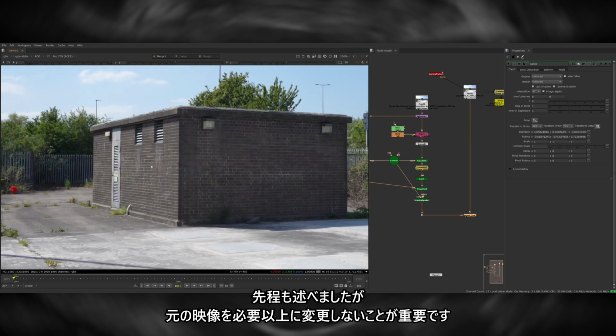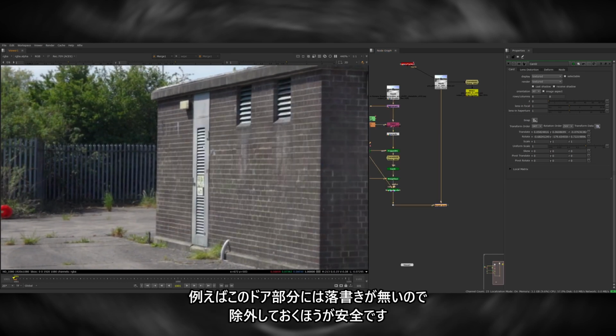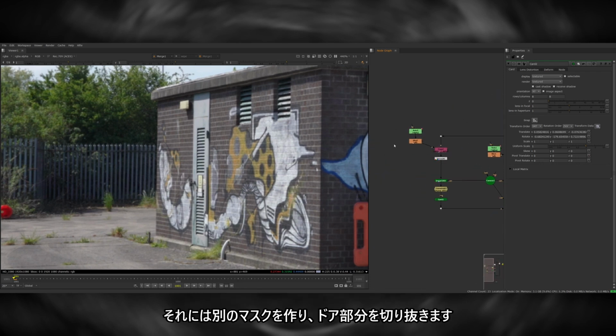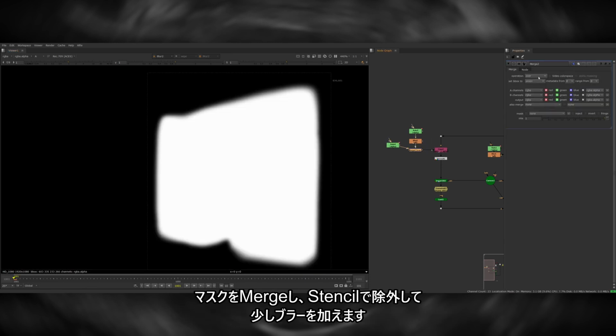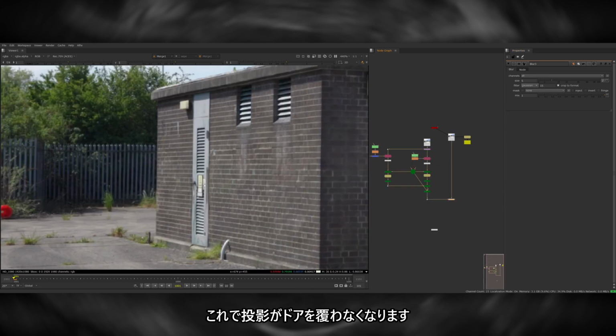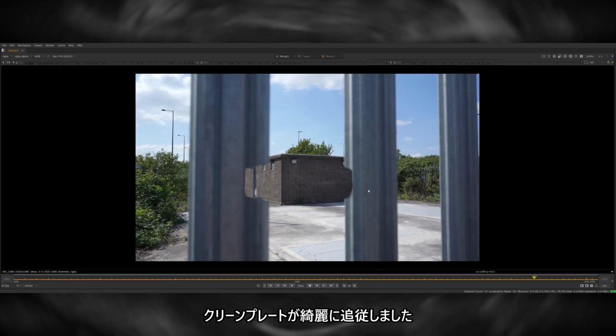Like I said earlier about not changing more of the source footage than we need to, it might be a good idea to mask out this door from the projection, just so we're not affecting it, as it doesn't actually have any graffiti on it. To do that, I'm just going to do a second mask and cut out this bit of the door that's not got graffiti on. And then merge this over the original matte and stencil it to cut it out, give it a little bit of a blur as well, and that will just isolate the projection so it doesn't cover up the door. And there we go, that's our clean plate tracked nicely into the rest of the shot.